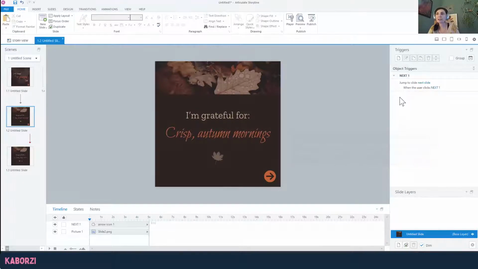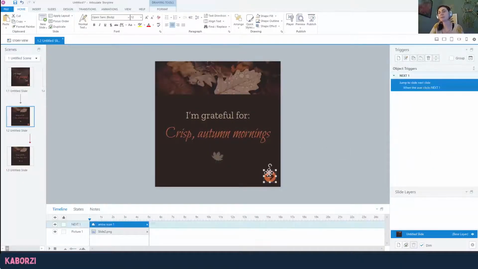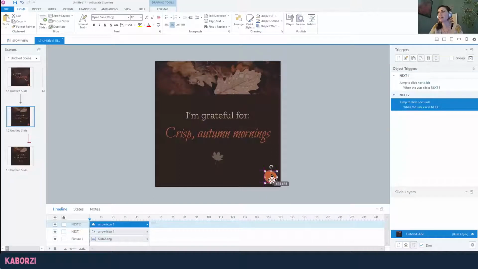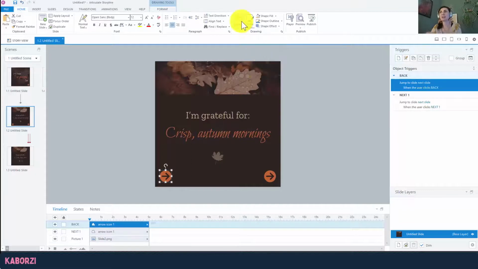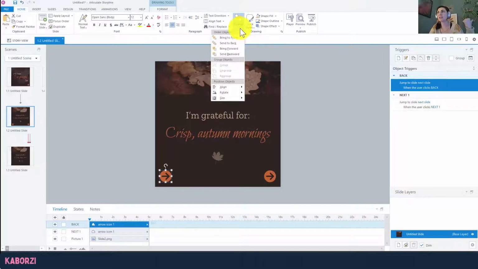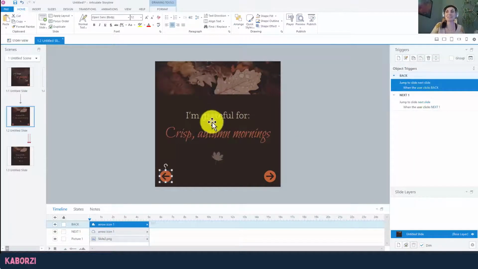But now what I need to do is add a back button as well. So I'm going to Control C that, and I'm going to keep it. You see my grid, if it's lined up, it's going to turn pink for me. I'm going to kind of use my eyeballs there. I'm going to call this back. And I want to actually have it facing the other way. So I'm going to click Arrange, Rotate, and then Flip Horizontal. Now it's facing the other direction.